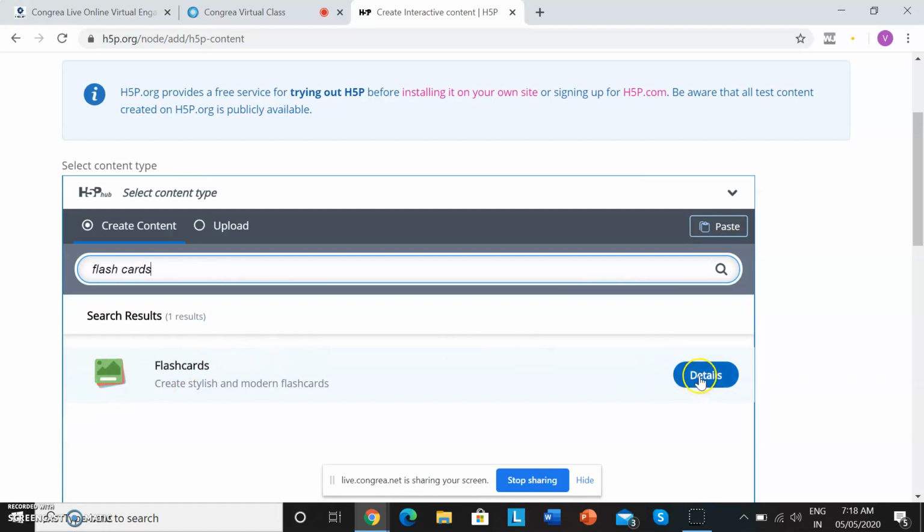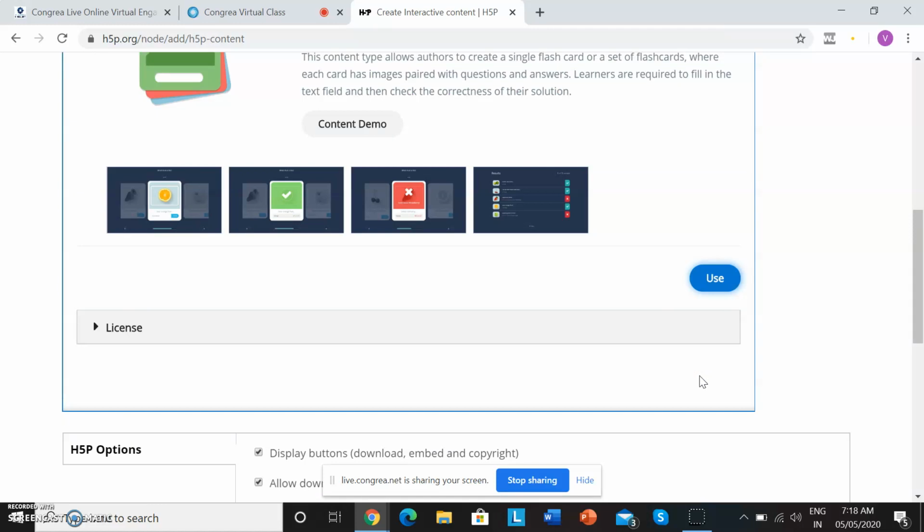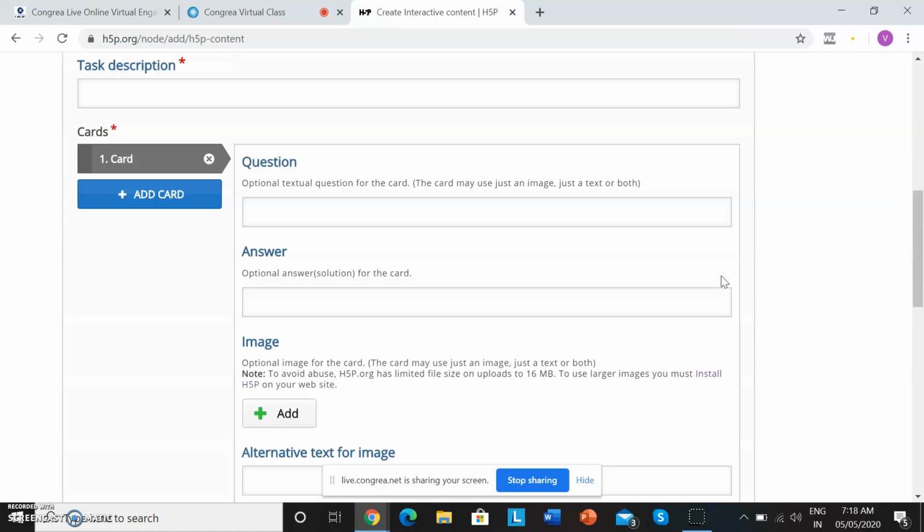So I will just go for details. Okay. Now when I go into the details, here it is showing there is a demo. If you want, you can just see the demo and then you can see how to use it. Right now I am just going to use it. So I click on use. Now the screen is appearing.